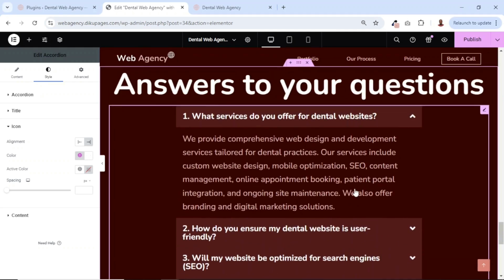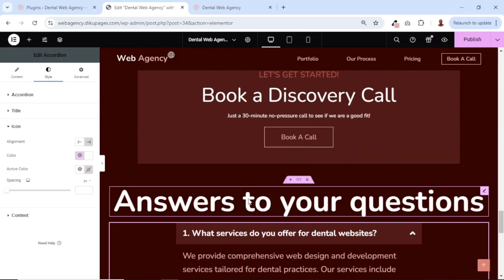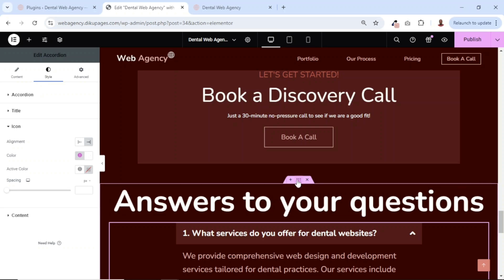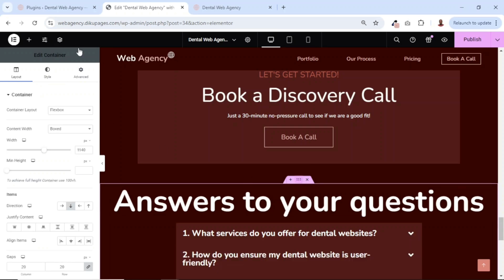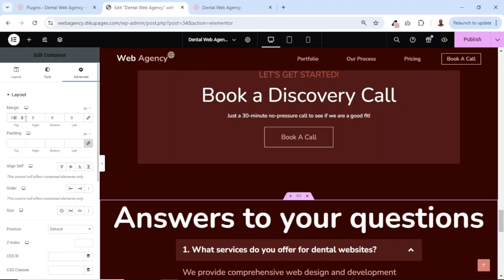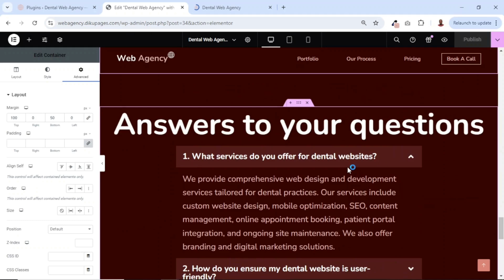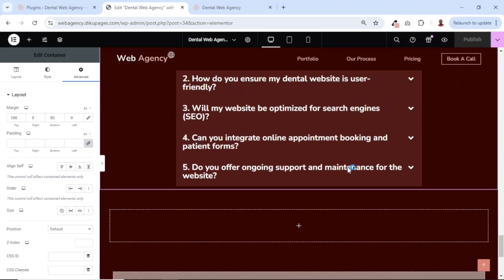Perfect. Now let's create space at top and at bottom for the entire container or the entire section. So I click on edit section right here. Then I go over to advanced. I unlink the values under margin. Top is going to be 100 pixels and then bottom will be 50 pixels. I click on publish to save my work. And now we are done with our frequently asked questions section.